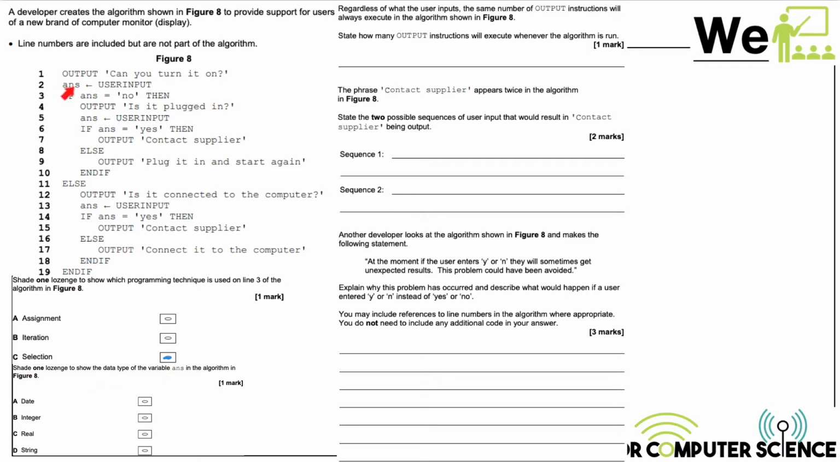So the next one we've got here is shade one lozenge to show the data type of the variable ans. So ans is going to be here. Is it a date? Well, no. So that's not a date. It's not expecting it to be. Is it an integer? You remember from the previous question, integers were whole numbers. So no, it's not that. Is it a real number? Well, a real number, as we discussed, is a number with decimal places. Again, no. Is it a string? Well, yes, that is a string. So we should write down here that it's a string. Okay.